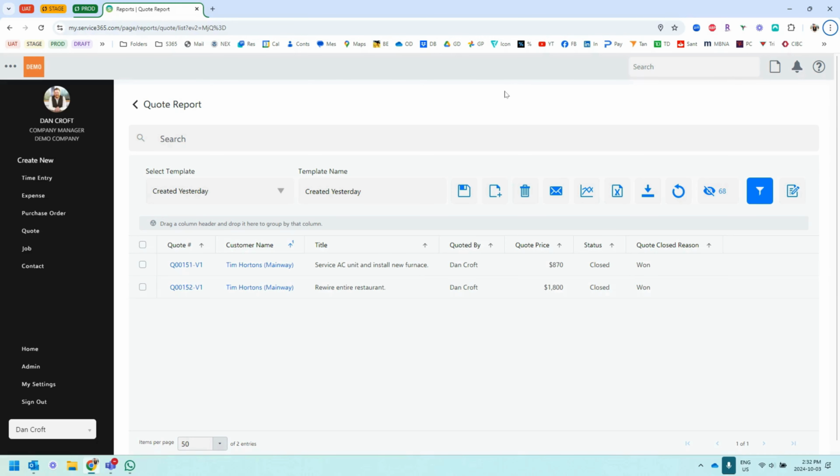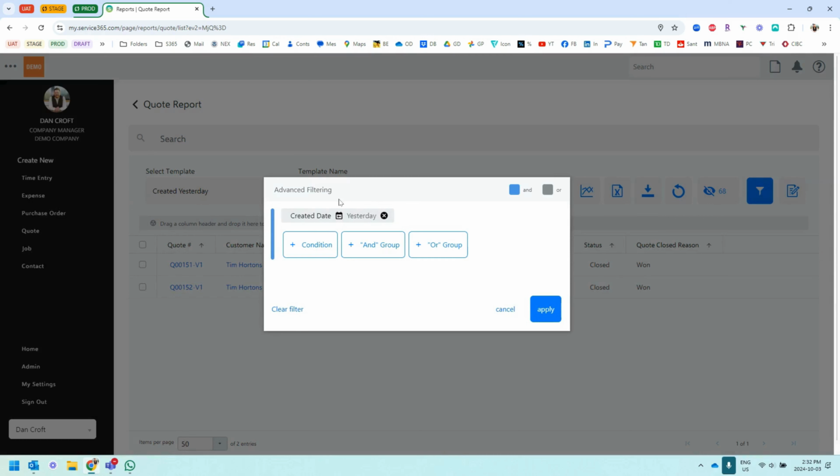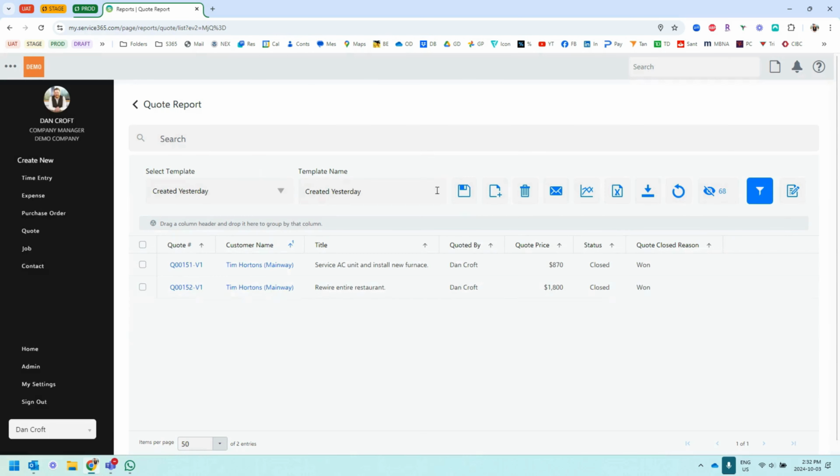Let's take a look at how you can get automated report data in Service 365. So here I'm in the quotes report and I've made myself a template called Created Yesterday. If I look at my filters, the only filter that I added is that the created date on the quote must be yesterday. I've added some columns here into my template to show some basic details about the quotes.